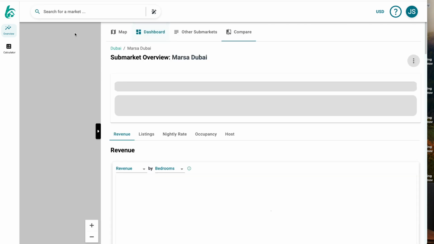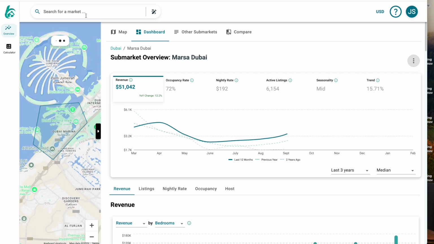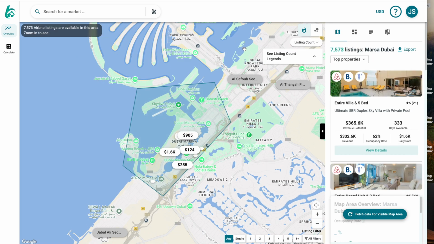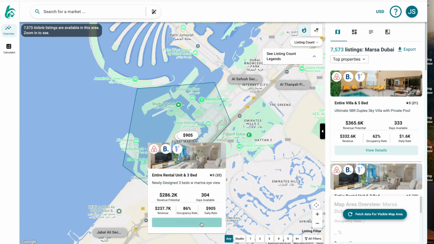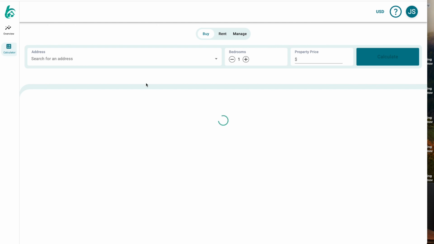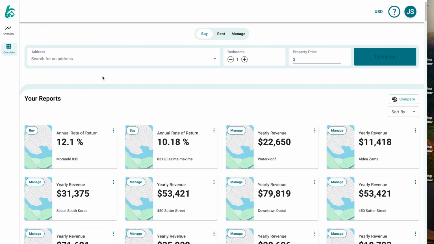You can head over to the dashboard. You can use the search bar to search for a specific area. You can go to the map, and you can analyze the data with the clusters and heat map view. You can also see the individual listing data here. And finally, you can use the calculator to estimate the exact revenue of any address. You can share this report with your business partners or anyone else. So yeah, this is pretty much it about our features.